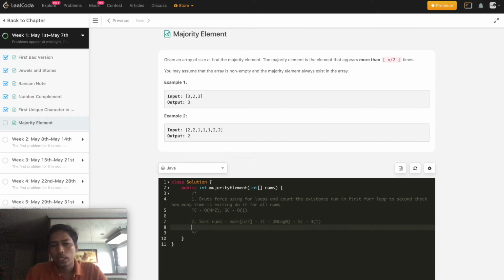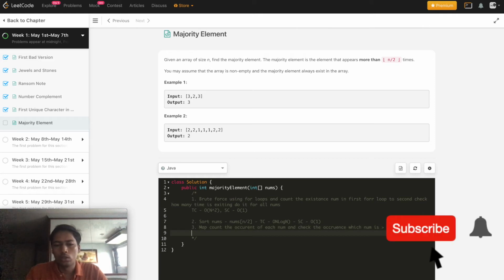Another way we can do, which is better, is the third approach: we can use a map and count the occurrence of each num and check which num's occurrence is greater than n/2. This solution would have time complexity of O of n and the space complexity is also O of n. But we can do better.